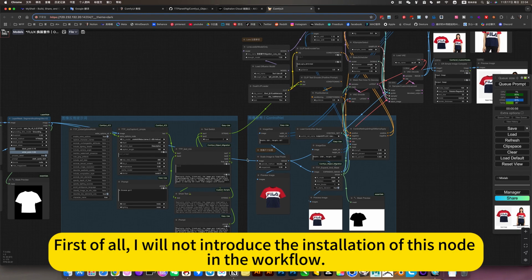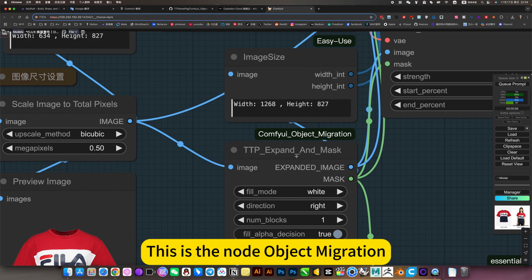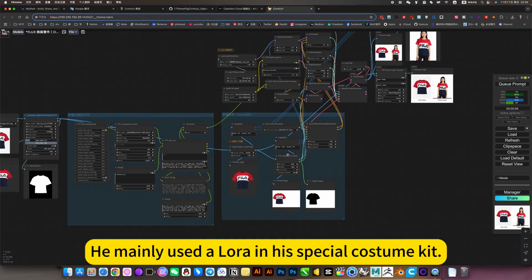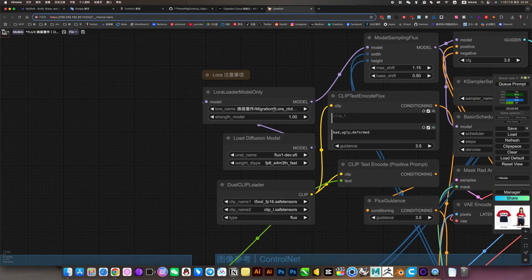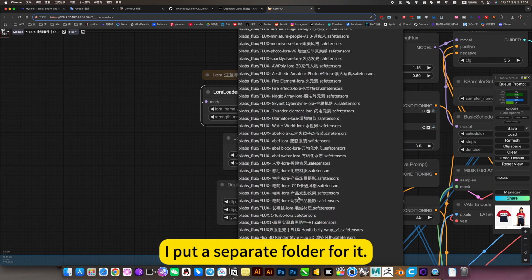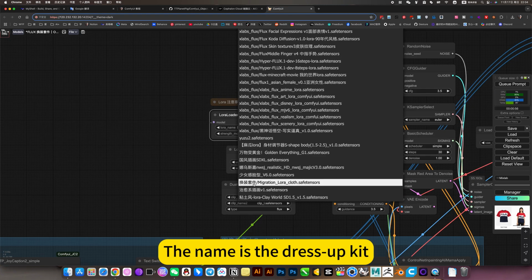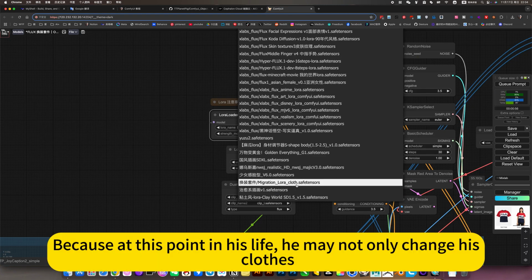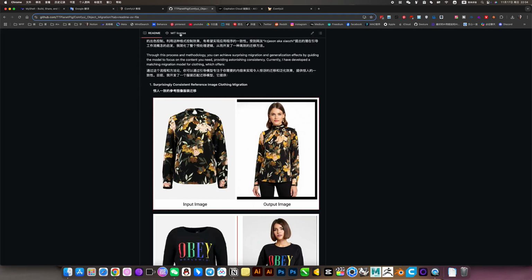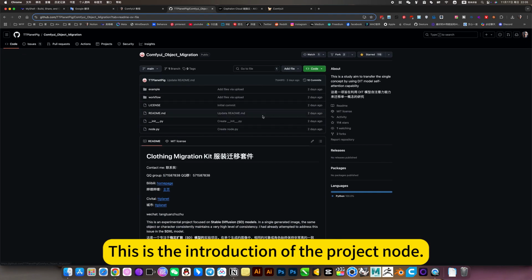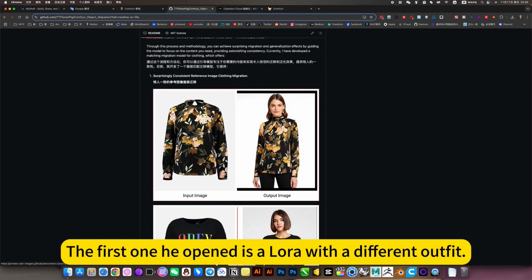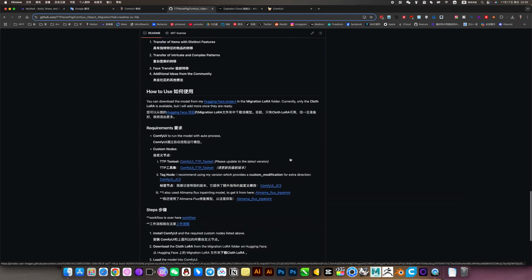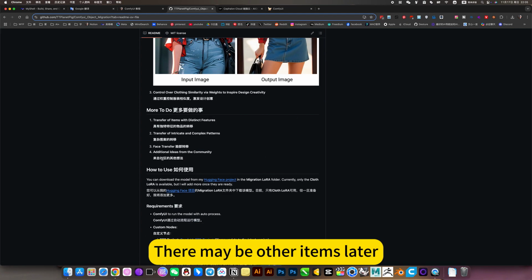First of all, I will not introduce the installation of this node in the workflow. This is the node object migration. He mainly used Laura in his special costume kit. I put a separate folder for it. The name is the dress-up kit. Because at this point in his life, he may not only change his clothes. This is the introduction of the project node. Please refer to the above for installation. The first one he opened is a Laura with a different outfit. There may be other items later, or a Laura with face migration.